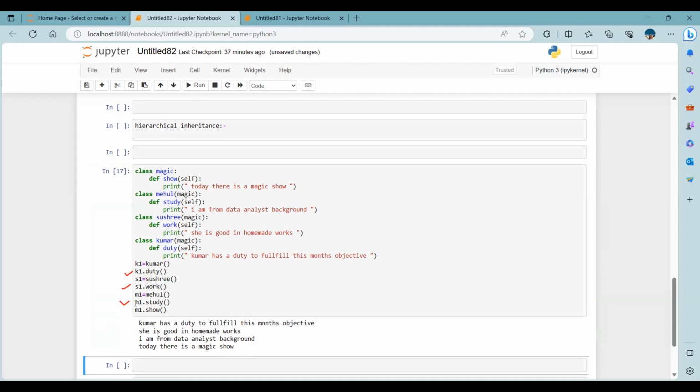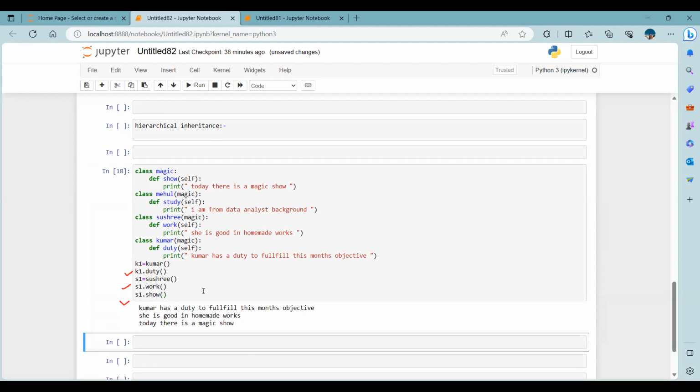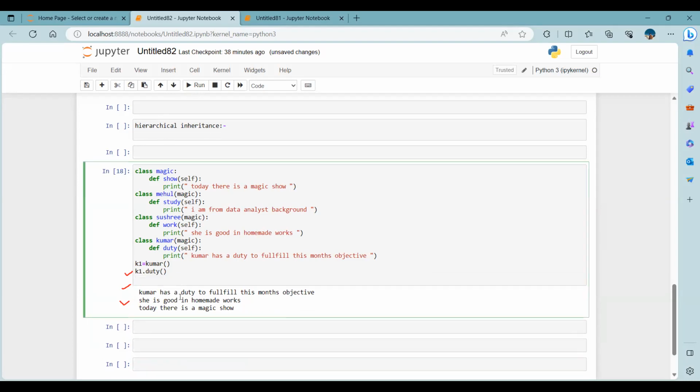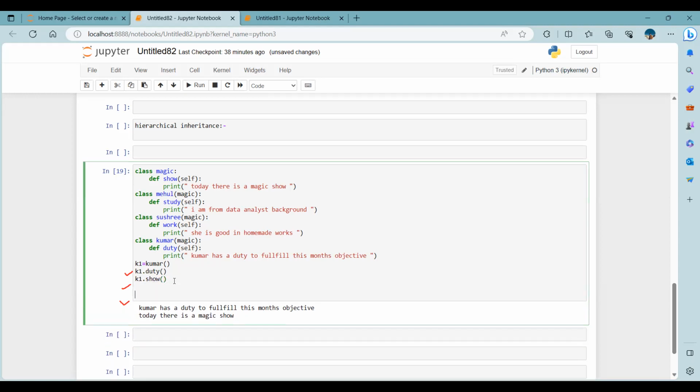Okay. M1 portion is done. I am deleting it. Then if you do S1 dot show, it will also give you the output. S1 portion is done. I am deleting it. If you do K1 dot show also, it will show us the output. K1 done, then Susri, S1.